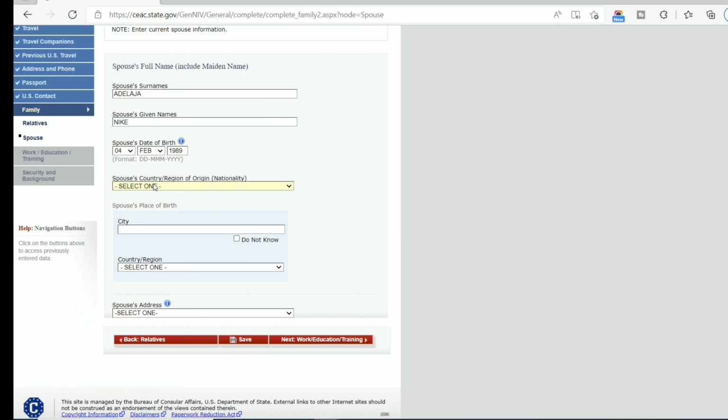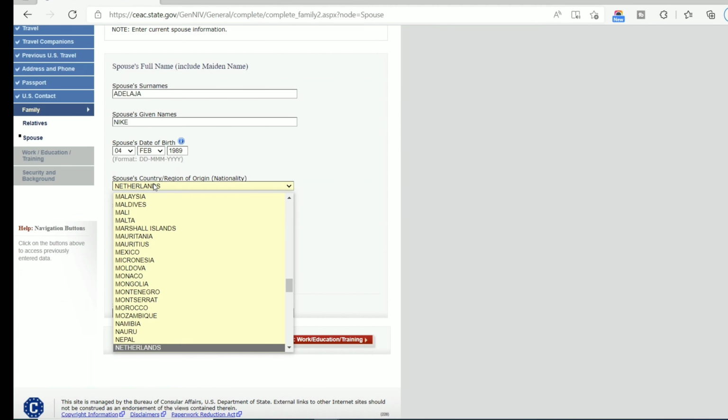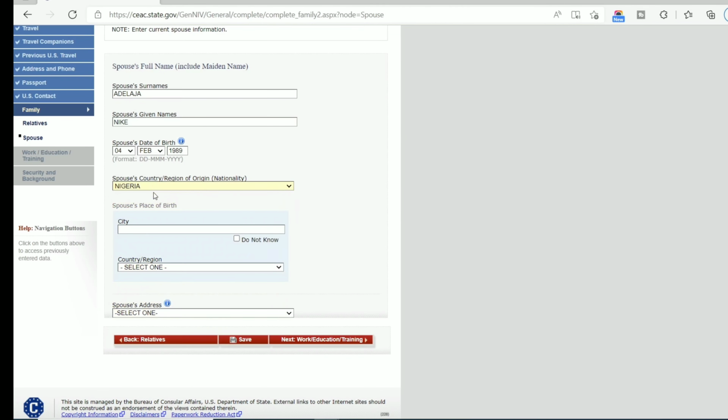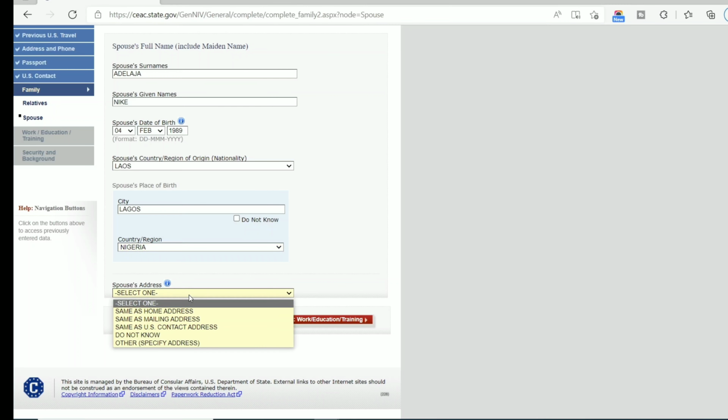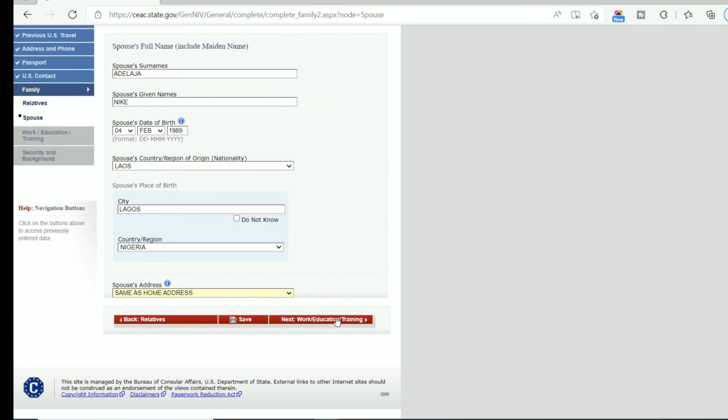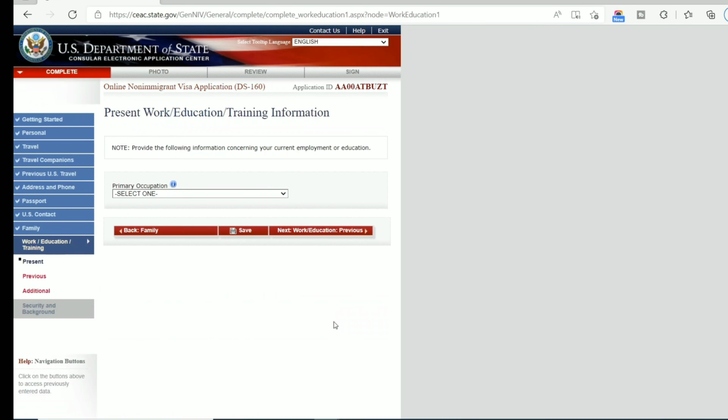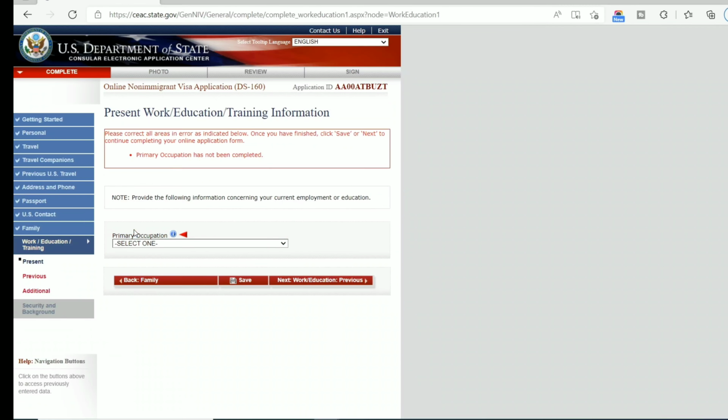Spouse country of origin, Nigeria still. City, spouse place of birth, Lagos. Country and origin, country region, Nigeria. Spouse address, same as home address, yes. So then you move into the next one. Oh, I think I made a mistake here.